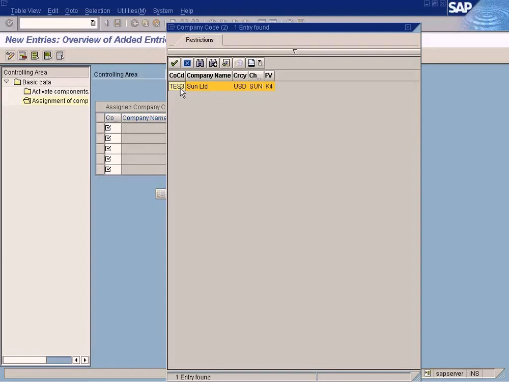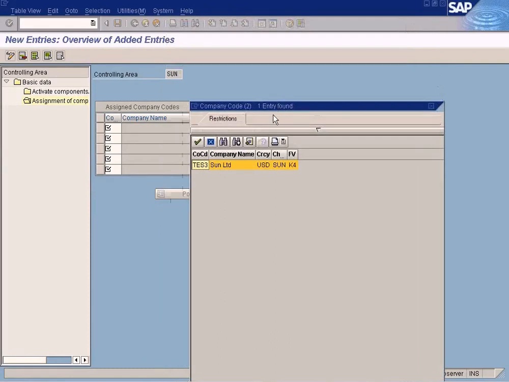So you may be wondering, although you have many company codes set up in the enterprise structure, why only a few company codes are being shown here and not all? The reason is, the system will show any company codes which are using the chart of accounts of Sun under controlling area Sun. Any company code that needs to be assigned to a controlling area must be using the same chart of accounts that the controlling area is using.